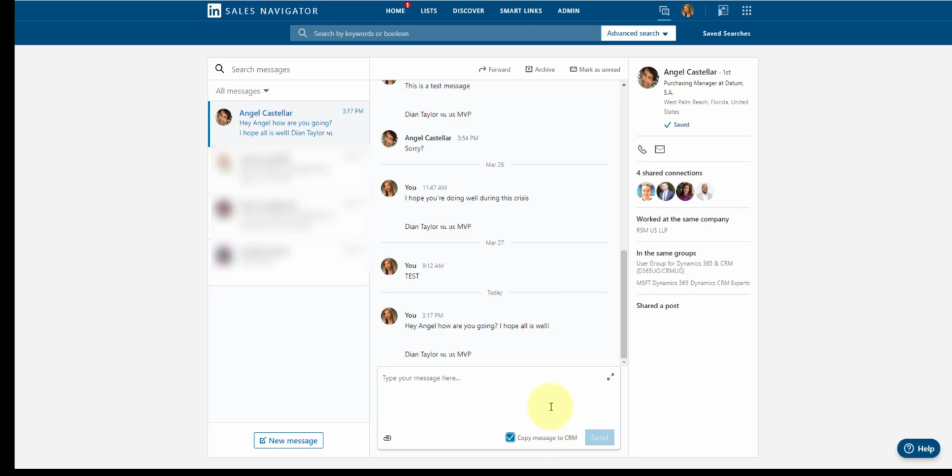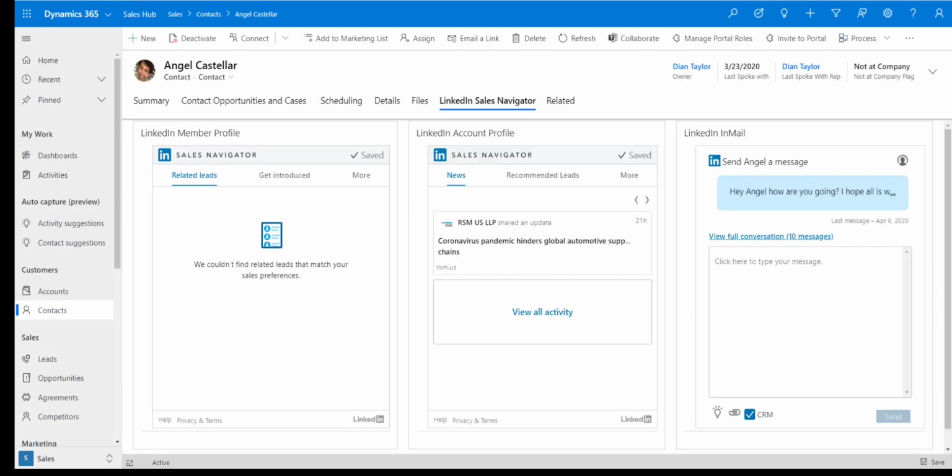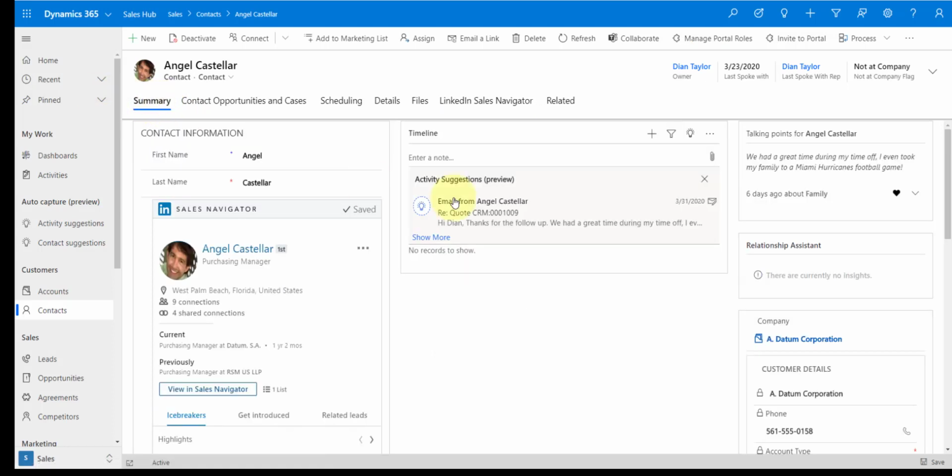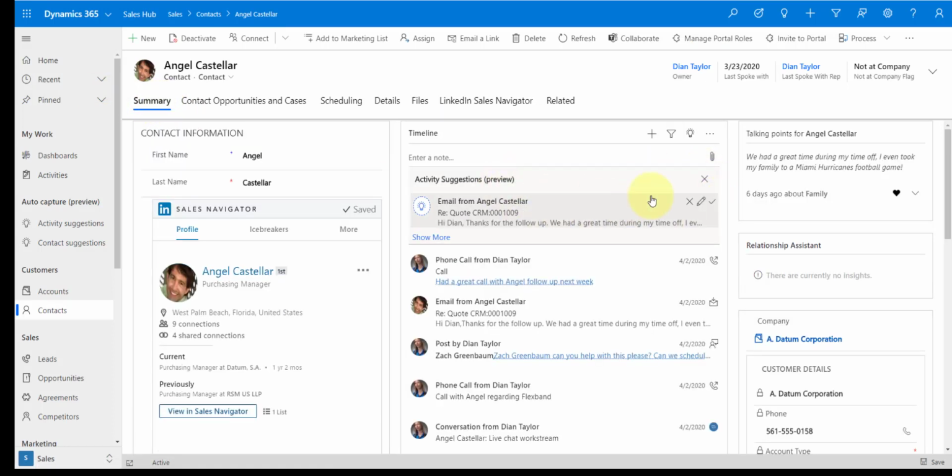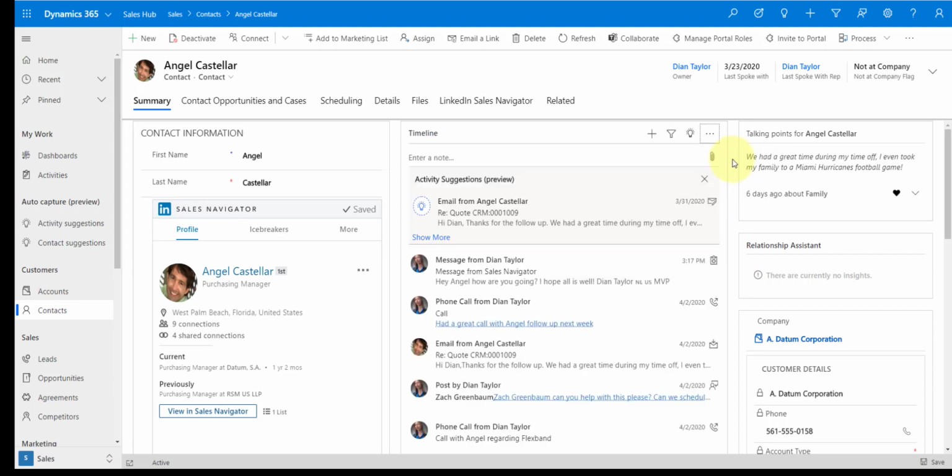Now let's take a look in Dynamics 365 to make sure that that activity was actually created. Let me just refresh my screen. And here it is. You can see that it's going to show up as a message from Sales Navigator in this particular case because I'm already connected to him. And if you give other people access to read those activities, then other people can see that we were communicating through Sales Navigator.